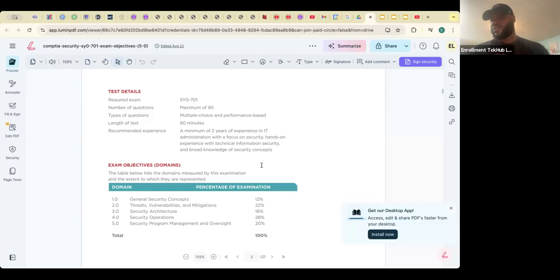So, hey, if you don't really do well in the section, it's not going to count a lot, right? But the next couple sessions are going to count, right? So number two is threats, vulnerabilities, and mitigations, right? You're learning about viruses, you're learning about threats, you're learning about how to mitigate those viruses and threats, right? That's 22% of the exam, right? Security architecture, that's 18%. All right.